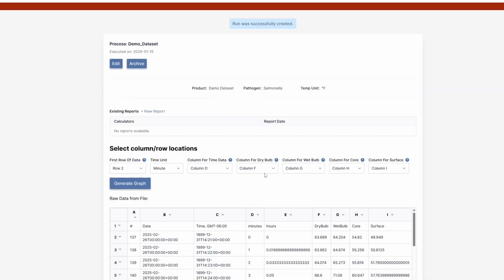The hydrated surface lethality calculator can be used just to generate thermal profiles without estimating pathogen lethality. So you can also use this tool to generate graphs for a dry bulb and wet bulb temperature only. You do not need to have product temperatures included in your data set in order to generate a graph. Once we've selected all of the appropriate items, we will hit Generate Graph.